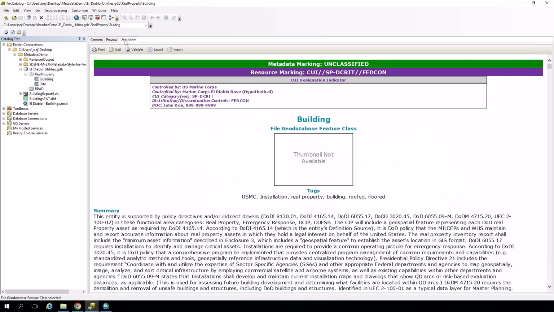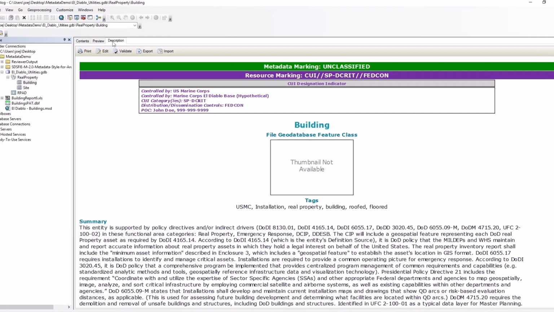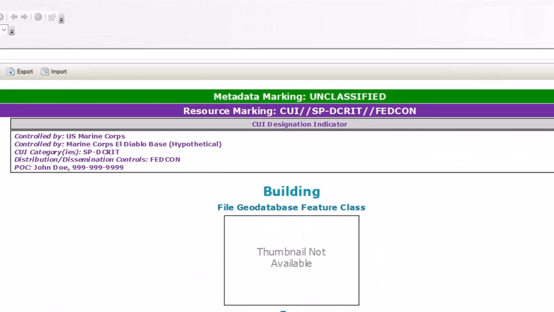There are the 641 building polygons, and here is the metadata record for the building dataset, with all of the extensions noted previously. Here at the top of the record, we can clearly see the extended security constraint information, indicating that the metadata itself is unclassified and that the data for which the metadata was written belongs to the CUI category of DoD Critical Infrastructure Security, with dissemination controls limited to federal employees and contractors only.